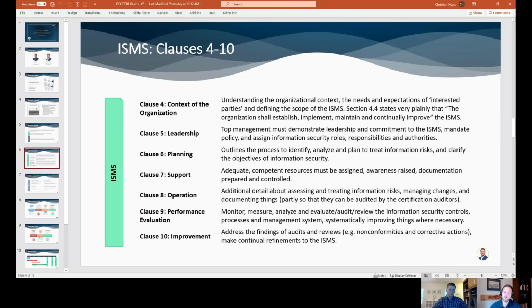And then it dives straight into clause 5, which is leadership. So that's how you're structuring your program. Do I have a CISO? Do I have an information risk council? Do I have appropriate leadership buy-in into the program?